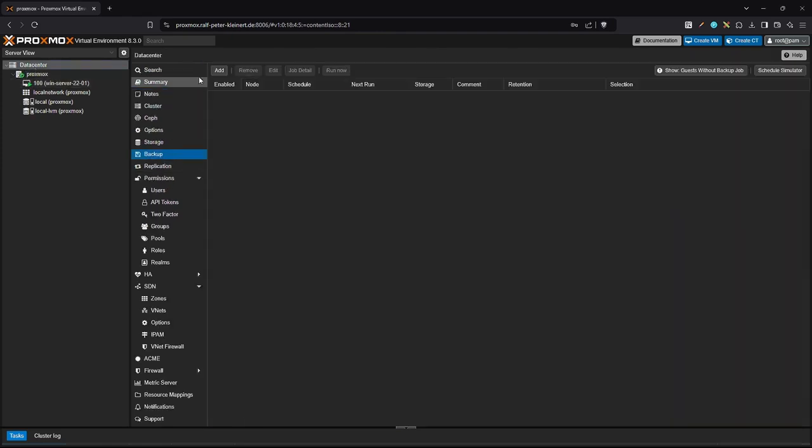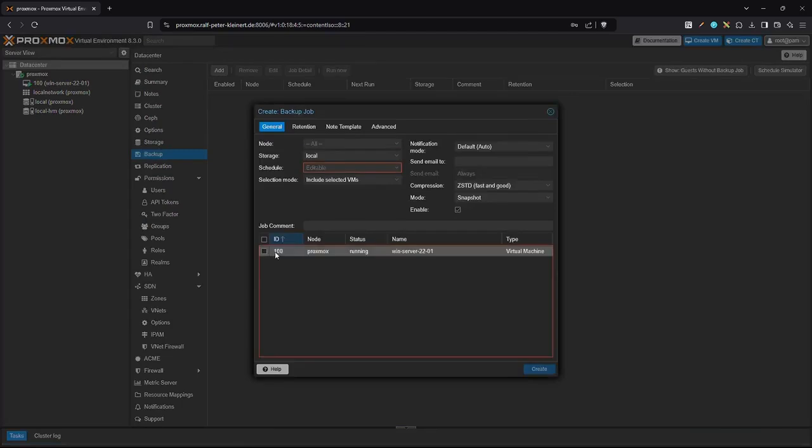Backup is already selected. We click Add. Down here is the virtual machine 100, our Windows Server 2201. We always click on it. Yes, this virtual machine should be backed up. Include selected VM. If there are more here, you can check multiple boxes. Storage is local. Now it's 448. So we'll set it to 450 and it should then start up automatically.